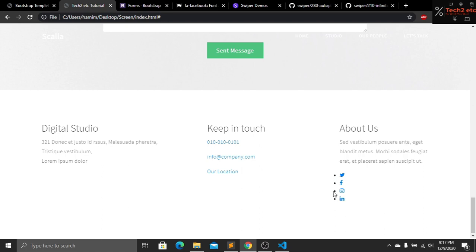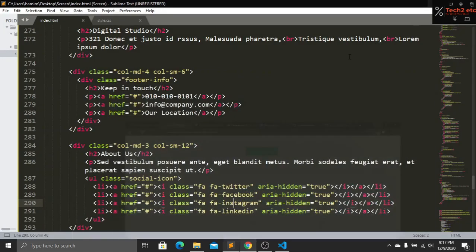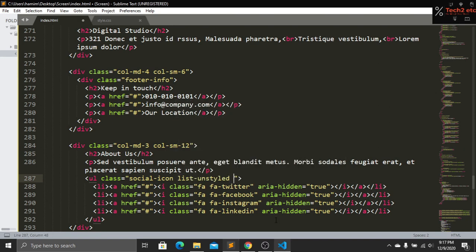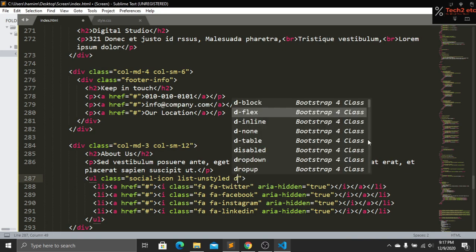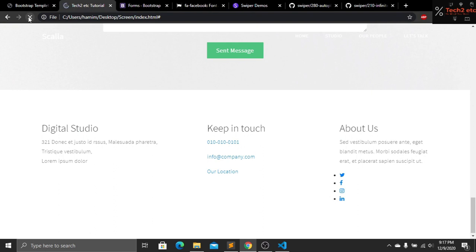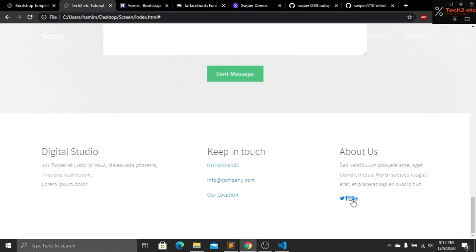Now I don't want any list icon here, so here it will be list-style none, and then I want everything to be in one row, so display will be flex. Now save, go to our website, and refresh. Here you can see that now everything is in one row.